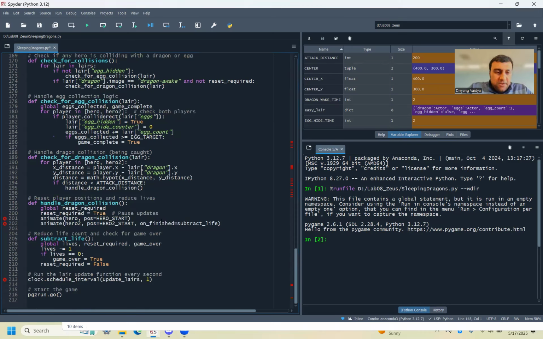And then lines 204 to 210, it reduces the life count and checks for game over. So it subtracts a life. As we bump into a dragon, let's say our character is dead, then we have to subtract 1 life from the game before it's officially game over. And then lines 212 and 213, this basically says, okay, run the layer update function every second. So clock schedule interval sets up the layer update, which gets updated every second as we play. And then line 216, pgzrun.go, enables us to just start the game.